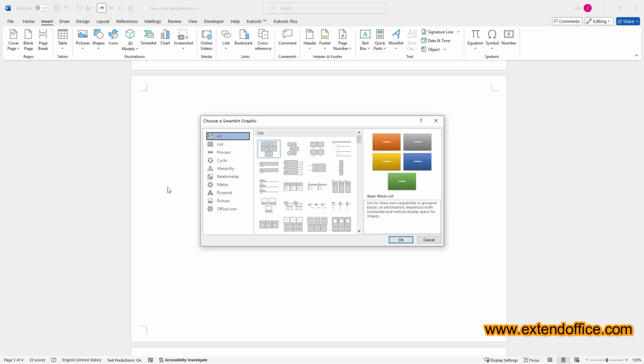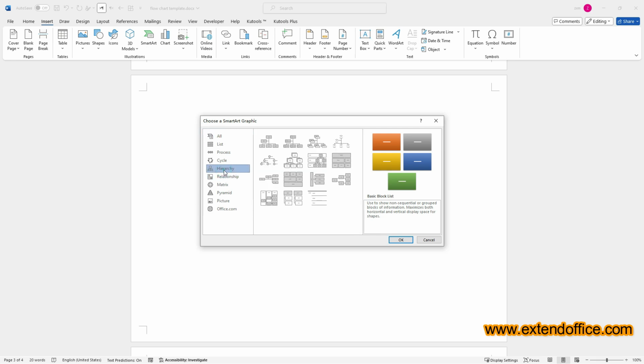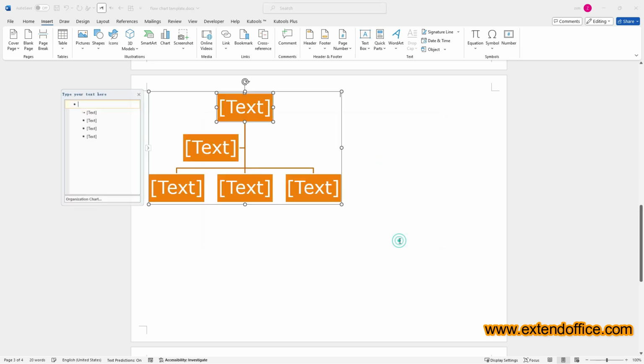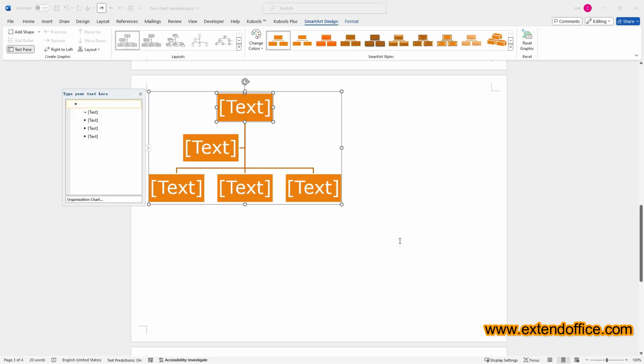In the Choose a SmartArt graphic dialog box, select a SmartArt category in the left pane according to your needs. Here I select Hierarchy. Choose a layout such as Organization Chart. Click OK to insert the SmartArt. Now you need to customize the chart to show the process flow you need.